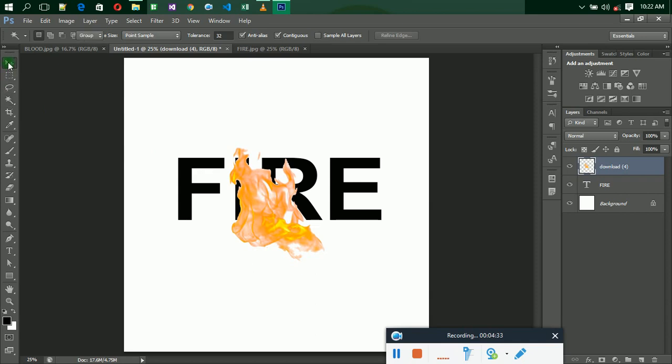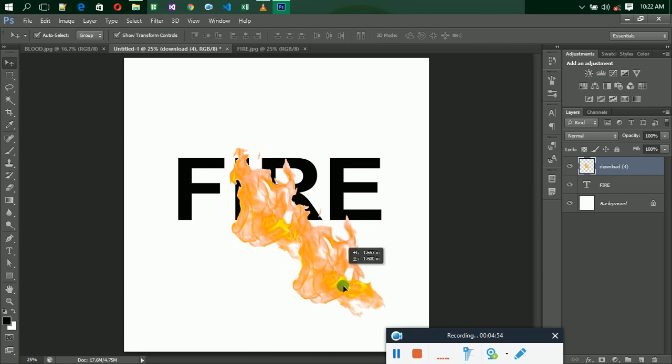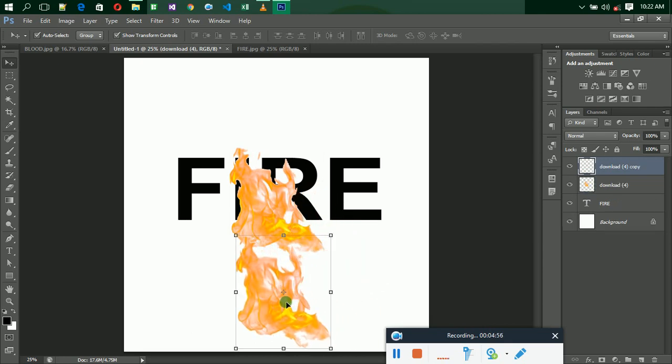Now you are going to do something here. After you are able to do that, you are going to copy this image. So you have the shortcut Ctrl+Alt. You click it together without removing your hand. You left click and drag to get a duplication. So now I have two pictures of the fire.